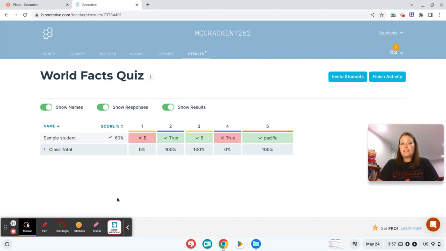The nice thing about this is that as I add more students to it, I'll be able to see a running total of what questions were missed more of the time than others. The other thing that's nice about this is as the student takes the quiz, they are able to be given feedback in real time. So it tells me if my answer was correct or incorrect, but then it also gives me feedback as to what the correct answer was and why.